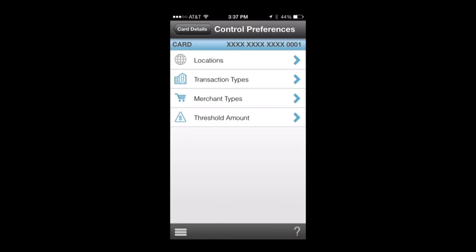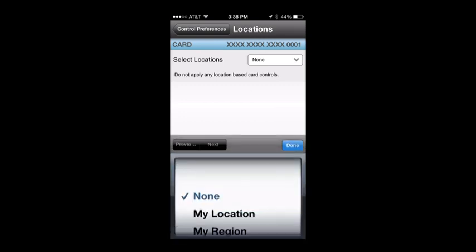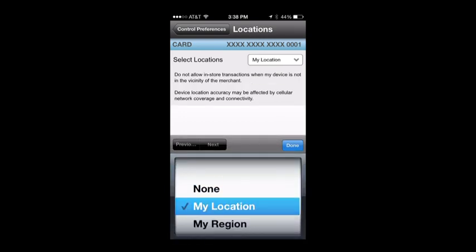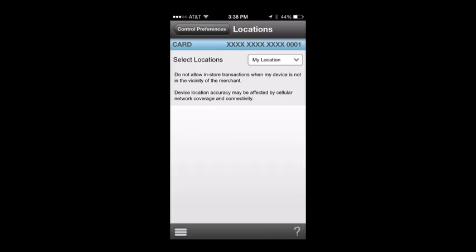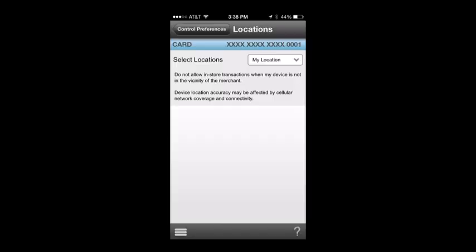So now let's get to the most interesting one, which is location. Now I have a couple choices here. For my own card, I can set my location. And when I do that, I'm basically saying this card is active around me. We leverage the power of mobile to correlate the device location with the transaction location. If there is a correlation, proof positive user is there. If not, strong indicator of potential fraud, transaction denied.